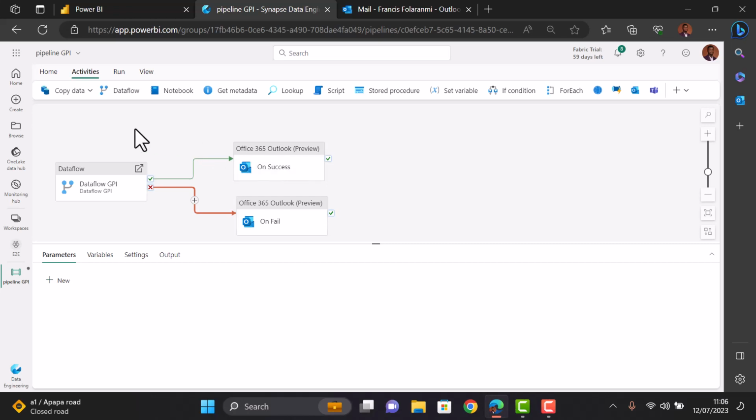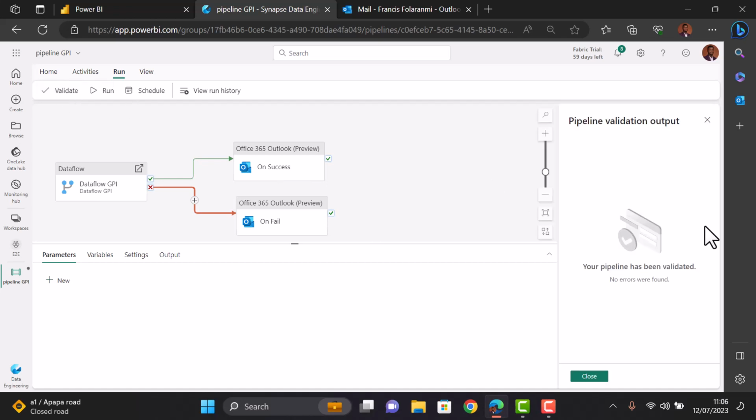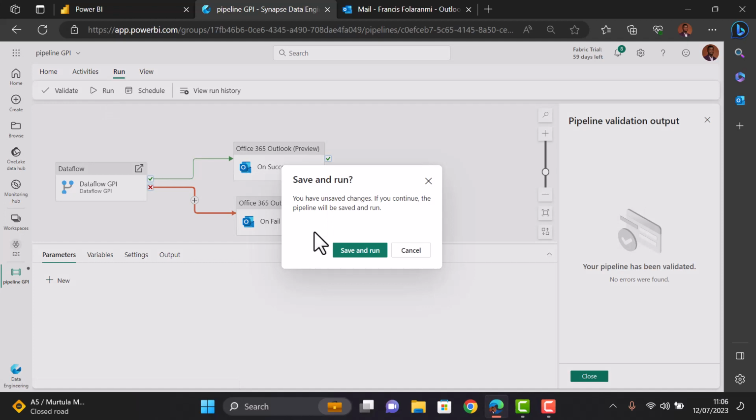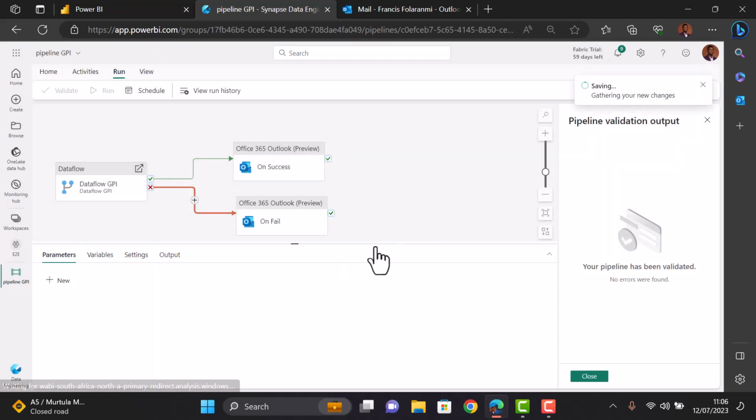Now I need to run my pipeline and see if our pipeline is actually being constructed well. Before I do that, there is another check that you can do. You can validate your pipeline. If I click on validate pipeline, I get this interface telling me that my pipeline has been validated and no errors were found. So I can then run my pipeline now. I will be prompted to save and then it will also run at the same time. My pipeline is being saved, and once it's saved, the running of the pipeline will begin.